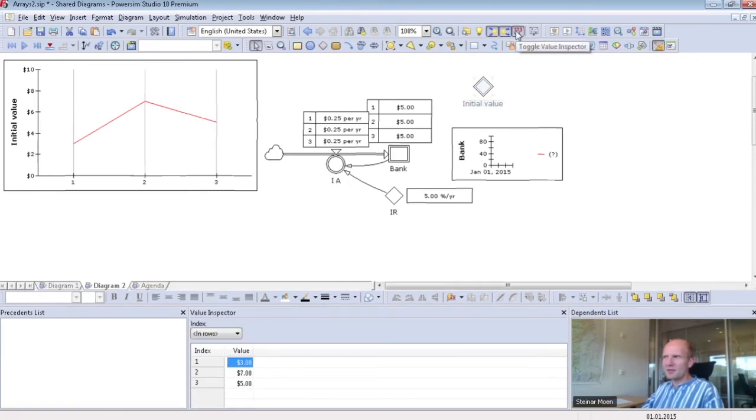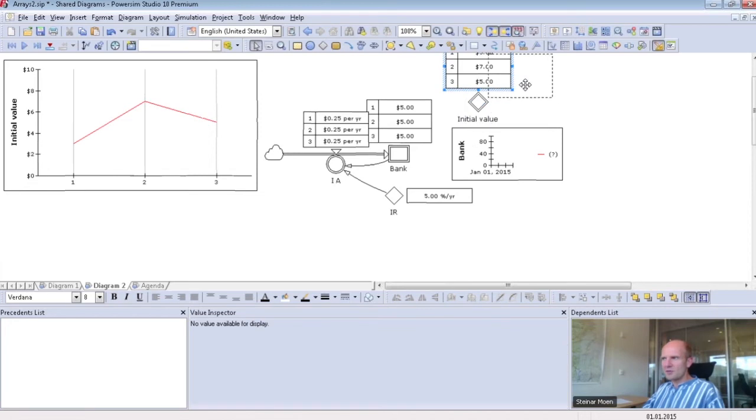I can toggle it here. Then I can also see the value of the variable. Of course, I can see it on the auto report as well. Sometimes that may not be that available. So this line is not very useful in this case.